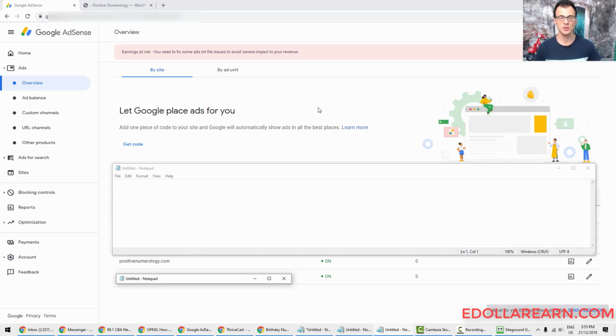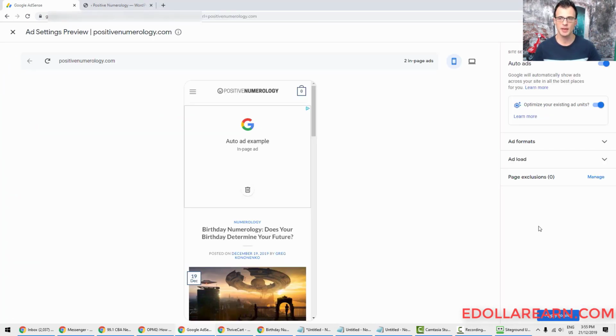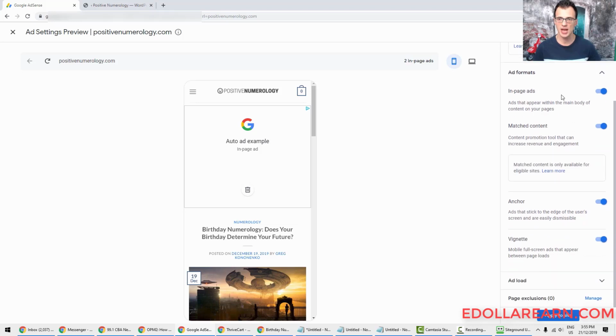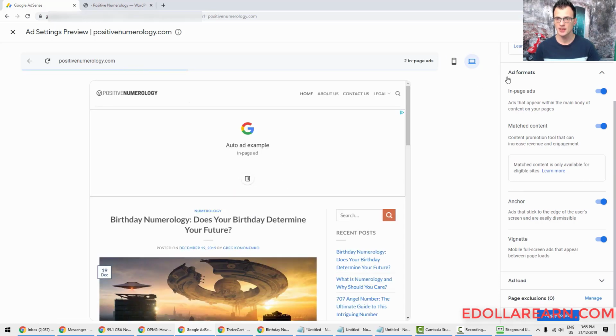In the future, if you want to come back to your website and change some of the settings, you can always get back inside here and click this edit button next to positivenumerology.com or whatever your website domain is going to be. After you click this edit button, you're going to be taken to the edit interface. In this interface, you will be able to change the settings, for example, which ad formats you want to show. And for you guys, I recommend to show all of the ad formats.